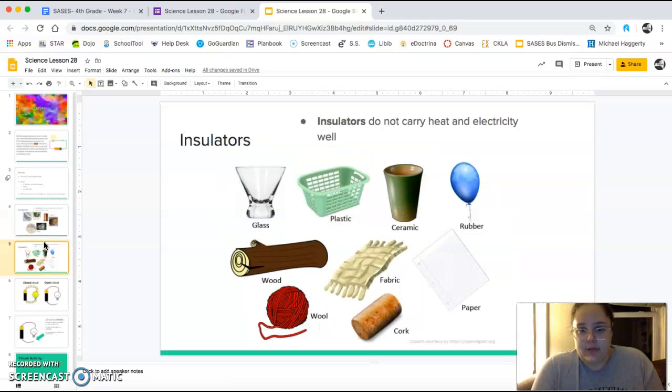Now, insulators are the opposite. They do not carry heat and electricity well, and these are made up of the following: glass, plastic, ceramic, rubber, wood, wool or fabric, cork, and paper. So anything that goes from like a glass cup, maybe a glass vase, anything made up of plastic, so plastic spoons, plastic forks, that's a laundry basket there. Plastic cups, plastic bins, we use plastic for a lot these days.